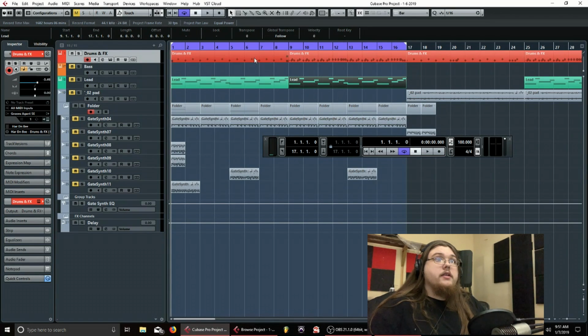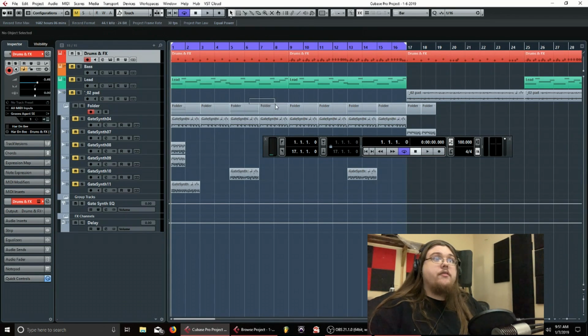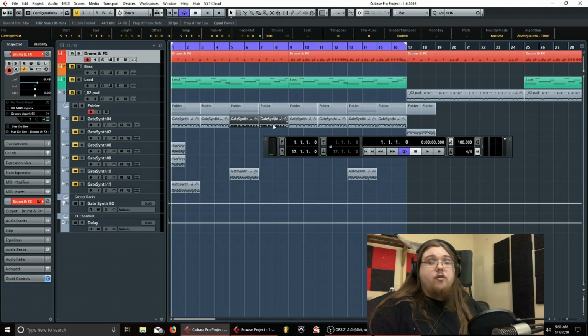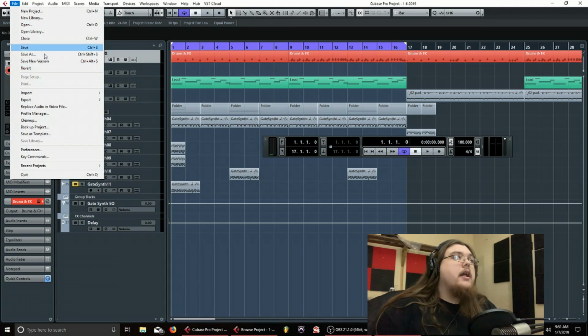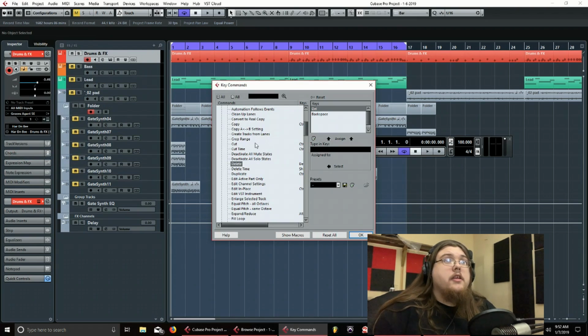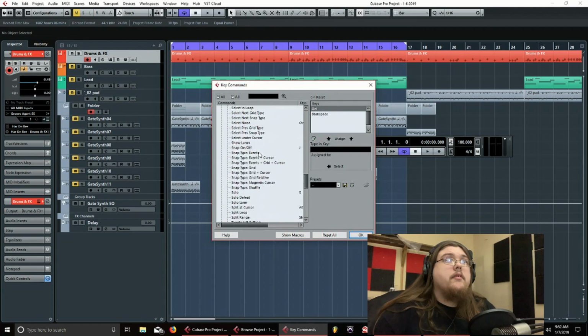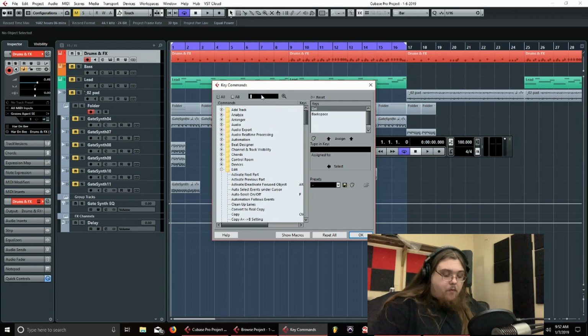You can take two audio events and hit X to crossfade. You can Control D to duplicate. You can do any number of things. You can also set your own key commands and all that. All you have to do is come up to File, Key Commands, and you can set your own key commands, and you can also search for the command you want.